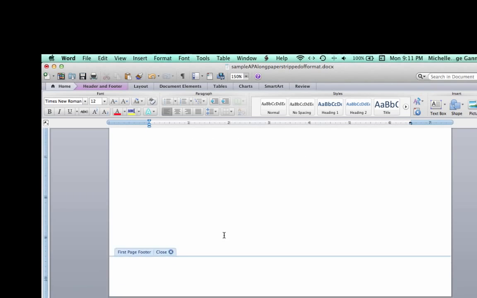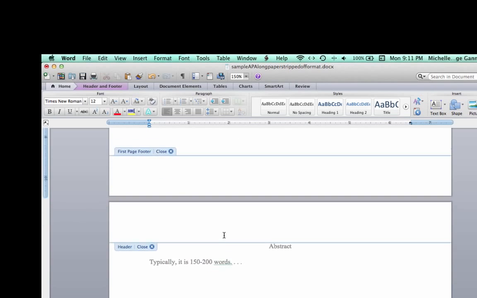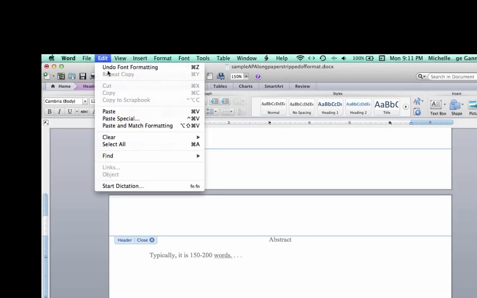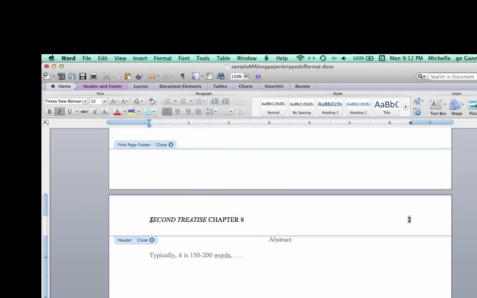I'm going to scroll down to the abstract page. Notice there's no header created here yet because we're going to do that right now. I have clicked here in the header area, so my cursor is blinking here. I will go up to the Edit menu. I'll select Paste. With the copy and paste, I have put in the shortened version of the title.